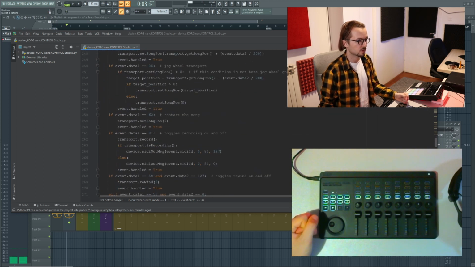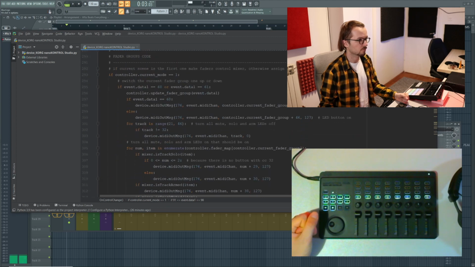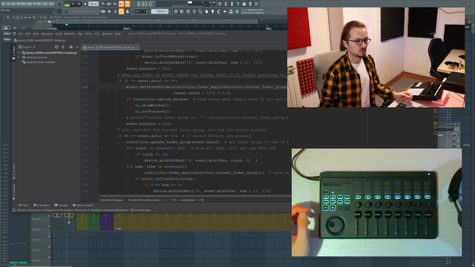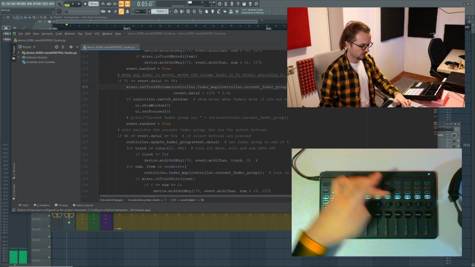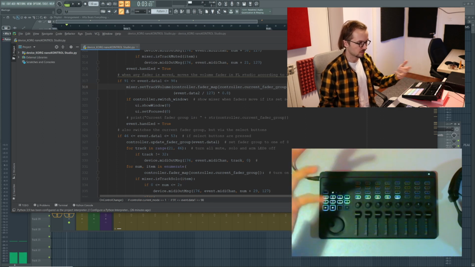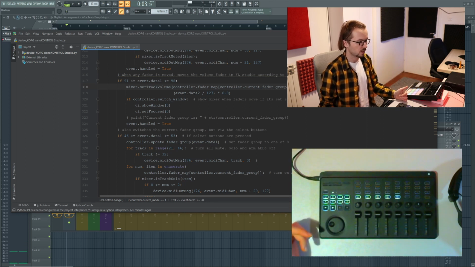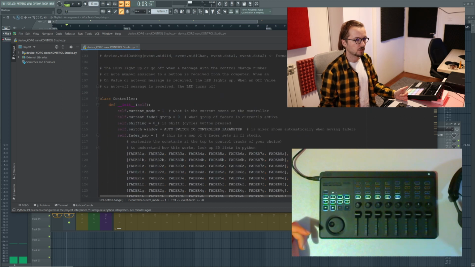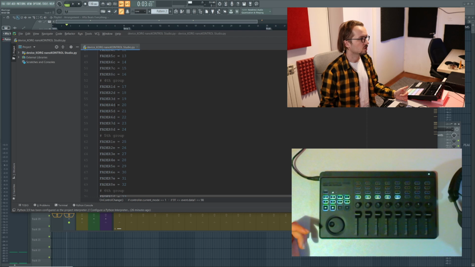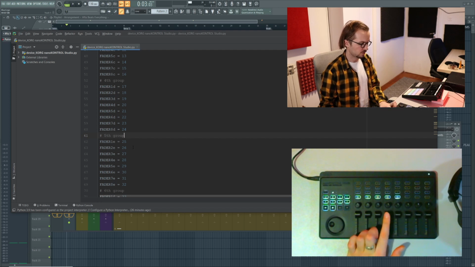So let's say, for example, that we were in the group, I don't know, group number 4, essentially the 5th group, but it's number 4. Then you would go here and find out what the 5th group is. And let's say you moved the 4th fader here.